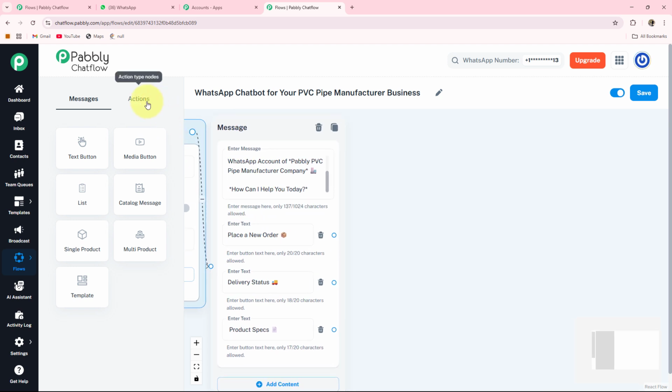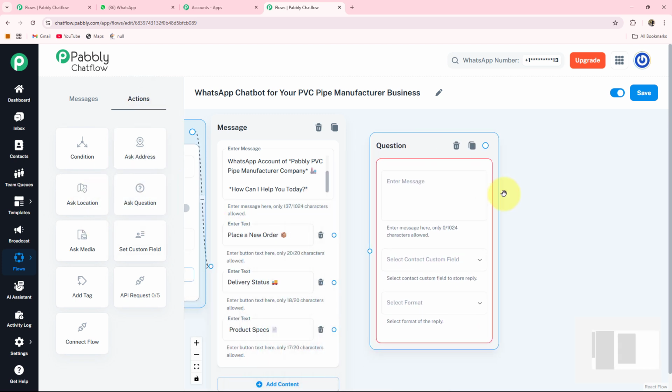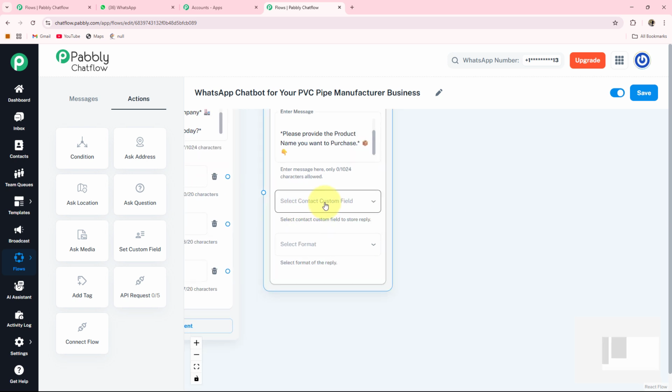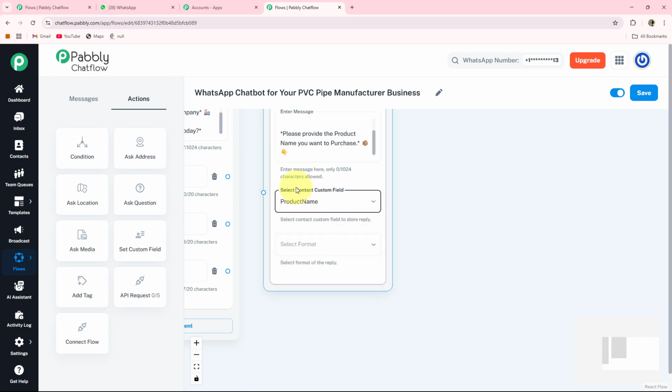I am clicking on this action option. Choose button as ask question. It will provide me one question box. I'll drag this box here and write one question for my customer: please provide the product name that you want to purchase. Here I write it. After that, in the select contact custom field, I'll select product name. I already created this field before. If you want to know how to create a contact custom field in your Pabbly Chatflow account, then we have already created a separate video for it.